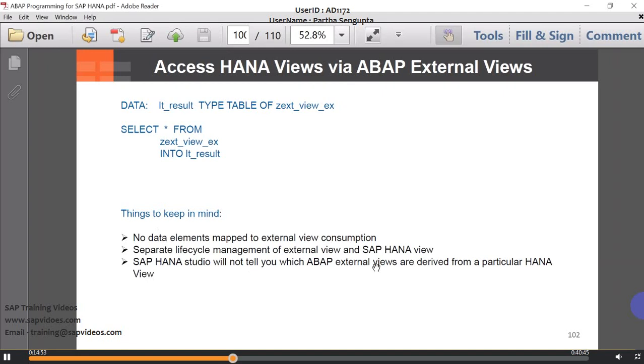There is separate lifecycle management for the external view and the HANA view. The syntax check only ensures the existence of the external view; when you do a syntax check, it checks whether the external view is present or not. You get a runtime error if the SAP HANA view does not exist, or if the database is not SAP HANA. The primary database should be SAP HANA. So you can select star from the external view only in a system with a HANA database.